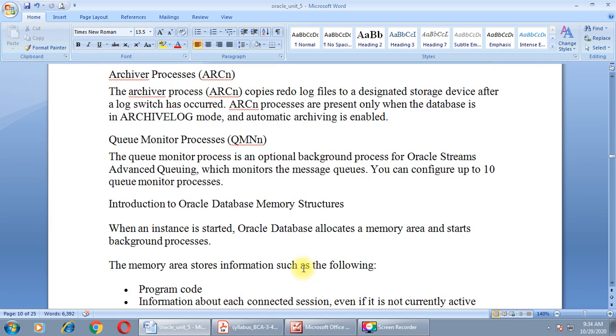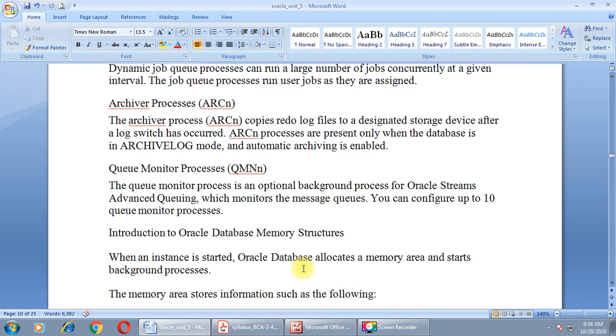Next process is the queue monitor process, QMN. The queue monitor process is an optional background process for Oracle Streams Advanced Queuing, which monitors the message queues. You can configure up to 10 queue monitor processes. Okay, so these are the processes related to instance architecture. Now, introduction to Oracle database memory structure.